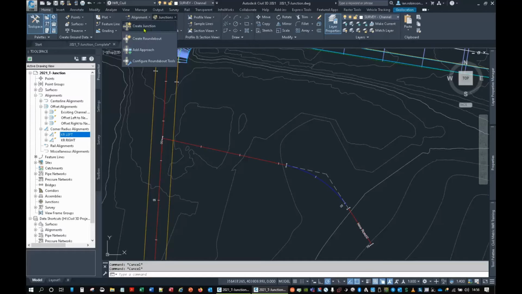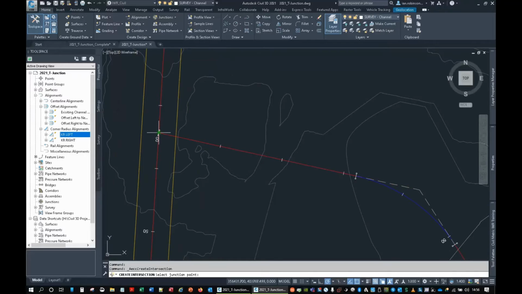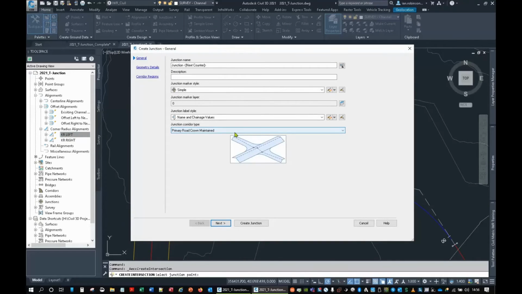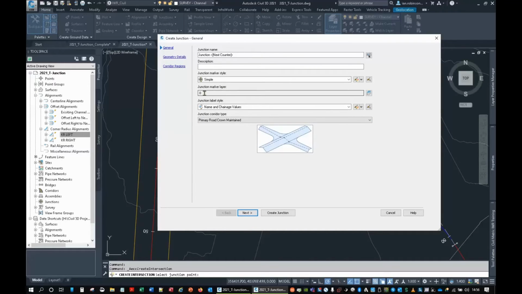So I'm going to create a junction. I'm going to use this one here, this point here. When you're doing a T-junction, it doesn't ask for which is the primary road. The one that crosses is always the primary road. So here's our first question. Do you want your primary road crown maintained, or do you want them to just match at one point? And in this case, no, I want to maintain the primary road.